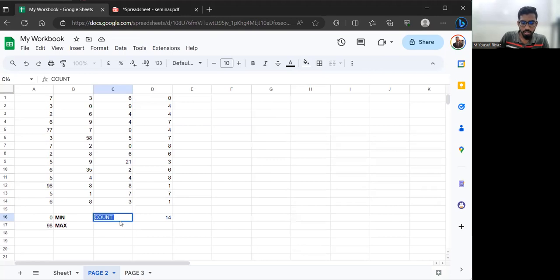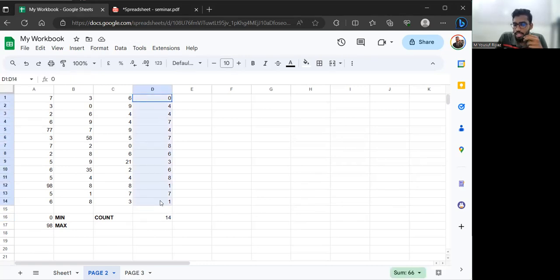Okay, it showed me 14. See, the answer is accurate again. That's what you all guessed, and when you counted cell by cell, you got that as the answer too. It gave me 14 as the answer.